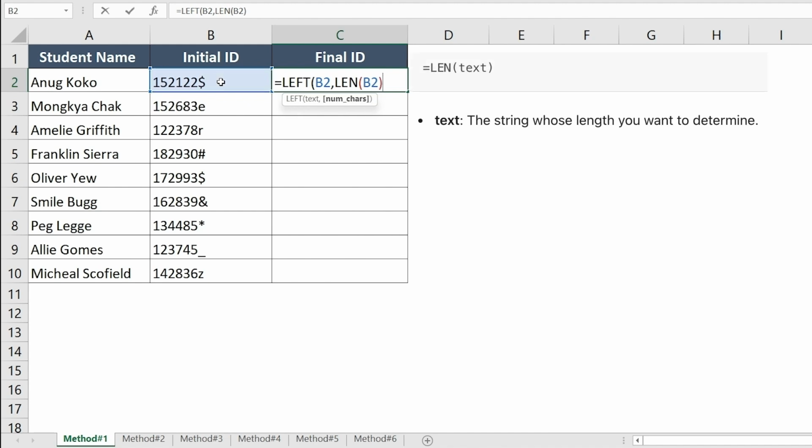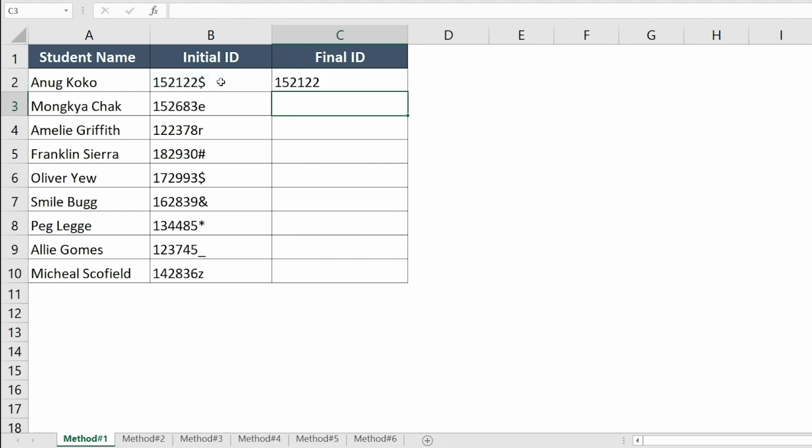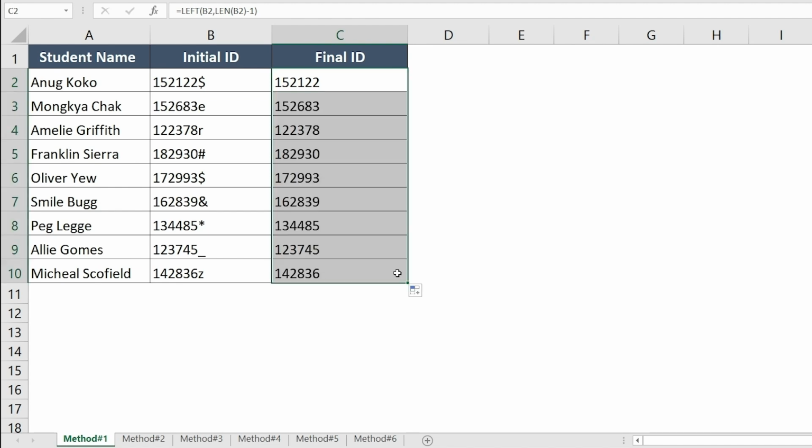Now what the LEN function does is calculate the total number of characters. And this time we want the total number of characters of the B2 cell excluding the last one. So we'll use -1. Close the parenthesis and now press enter. As you see, we got the result by removing the last digit. To apply the result for the rest of the cells, click on the fill handle and drag down to the bottom. The last digit for all the cells have been removed.